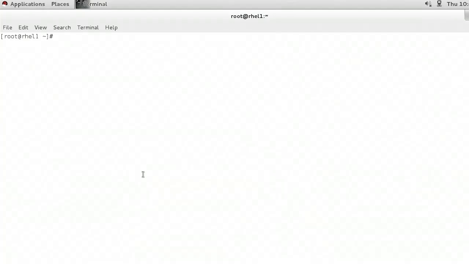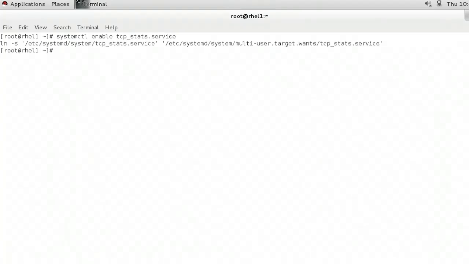Now, once that's taken place, what we need to do is enable the service and then start it. So this we can do by typing systemctl enable tcp_stats.service. That's the service file that we would have created. The next thing I do after it's created the symbolic links is I would type systemctl start tcp_stats.service. In this exercise, we worked with various aspects of the file system as well as with scheduling jobs.